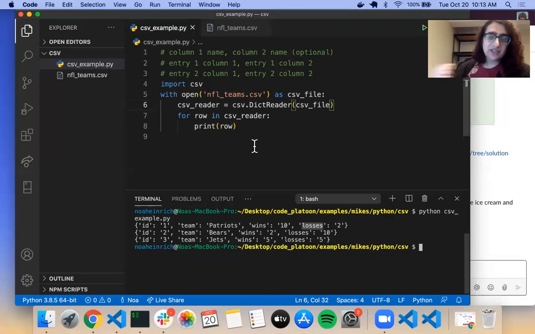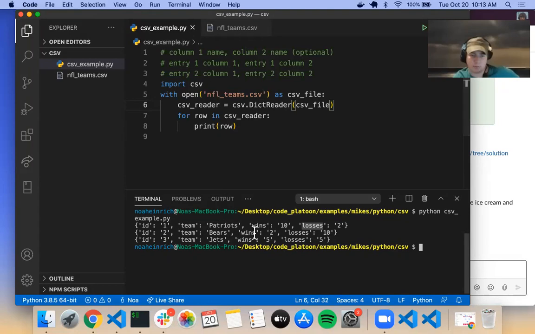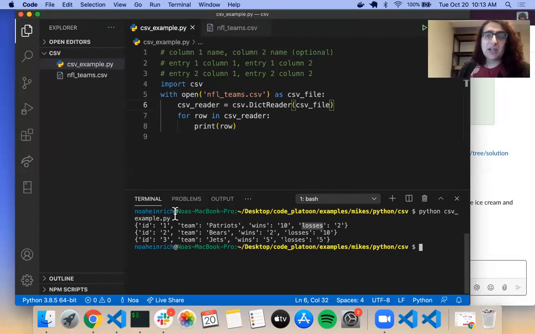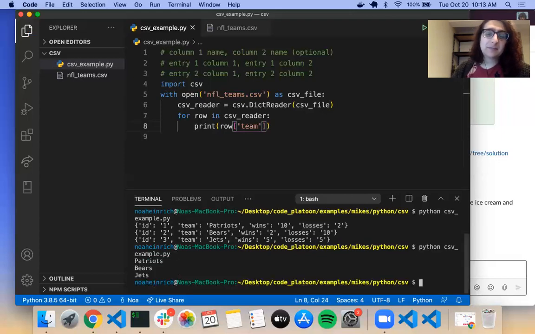Right. What questions do you have about CSV so far? What would be the benefit of using DictReader over a reader? Yeah. So the benefit of DictReader is, since everything is a dictionary, you don't need to worry about index numbers. You can just say, give me the team of each row. So I could say print row team like this. You can't really do that with a regular reader.